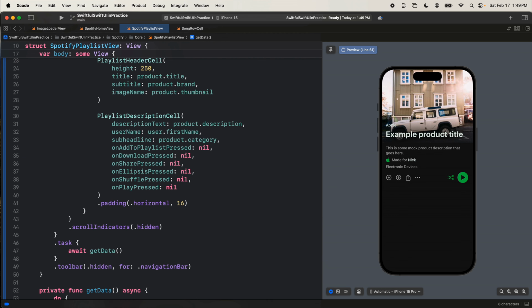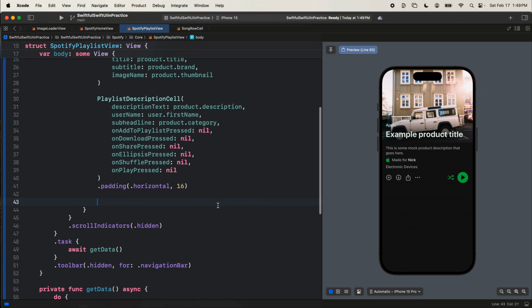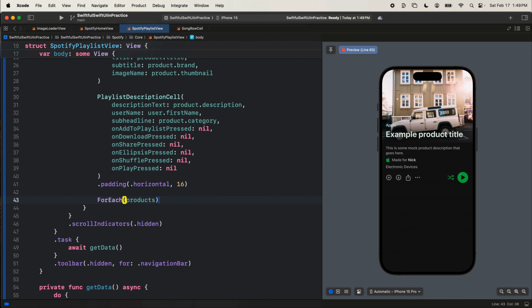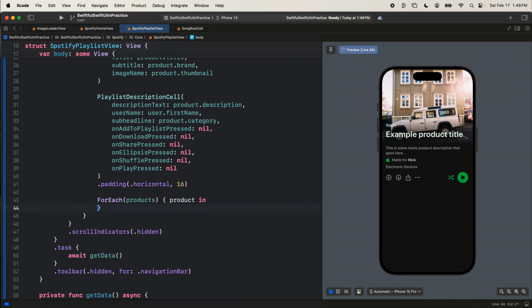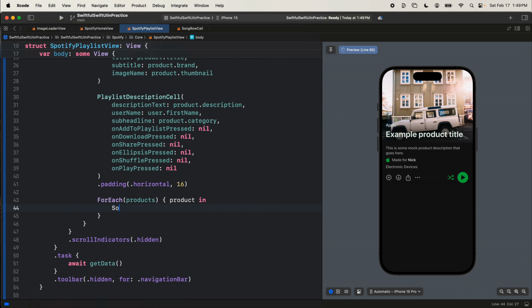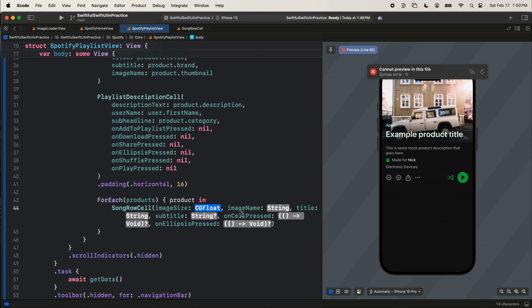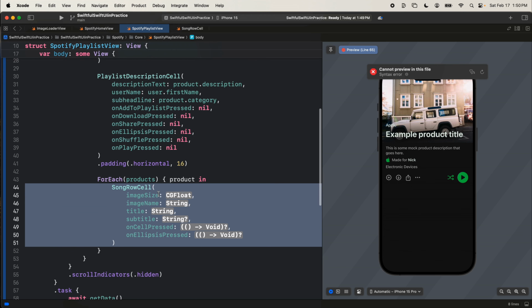All right, after the description cell, obviously we want to put these on the screen. So let's do a ForEach. We'll do ForEach products, and this will be for each product in this closure. And we're going to put on a song row cell. I'm going to hold the Option button and click enter to get the completion here. Triple click, Control M to format it.